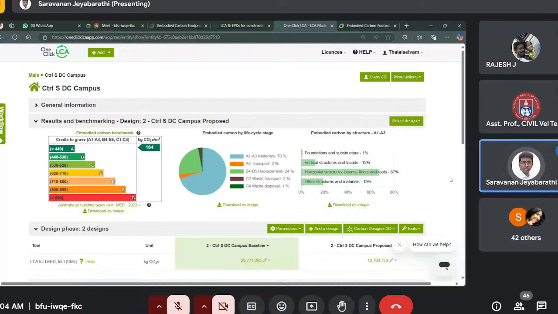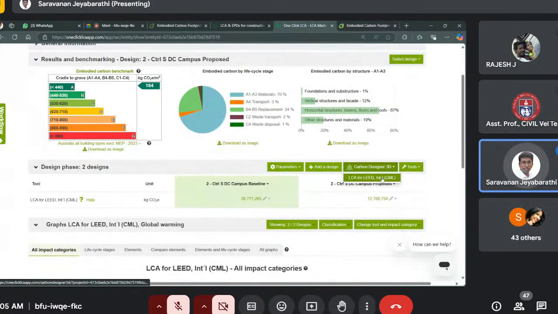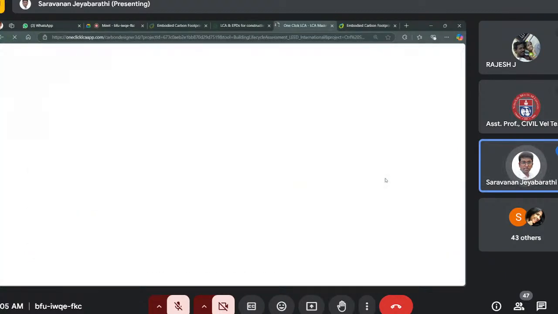So here we have Carbon Designer 3D, right? If you click that, it will show LCF or LEED International CML. CML is actually a methodology for life cycle assessment, majorly meant for building-based LCAs. Different impact assessment methodologies are there in LCA. This is CML, which is being practiced for the international case. So you have to click that.